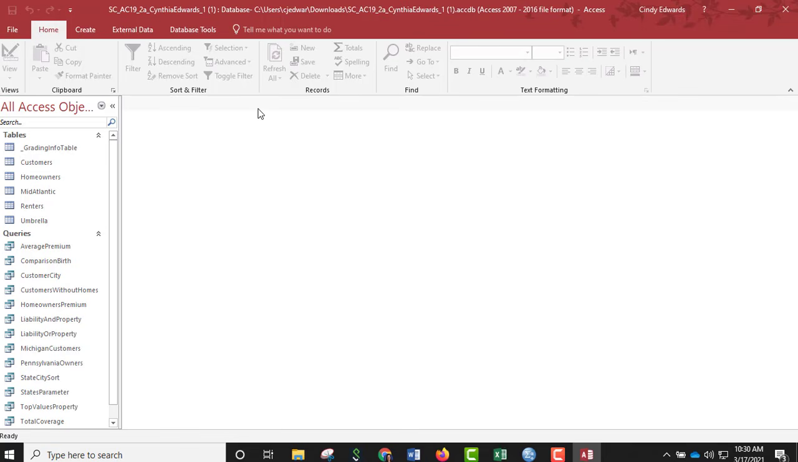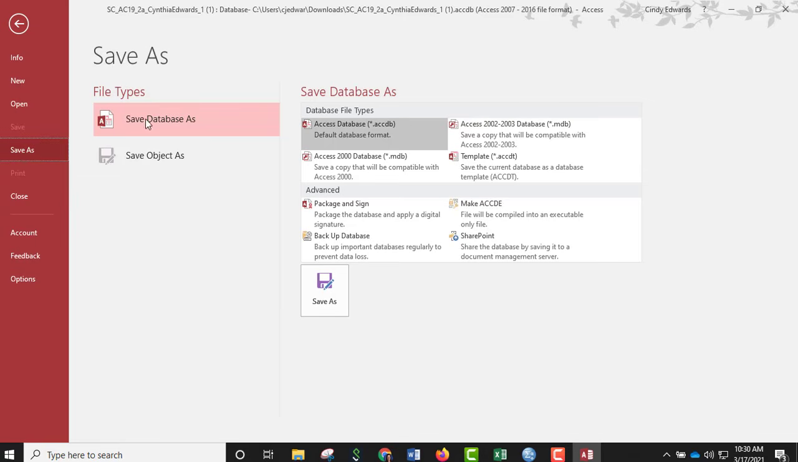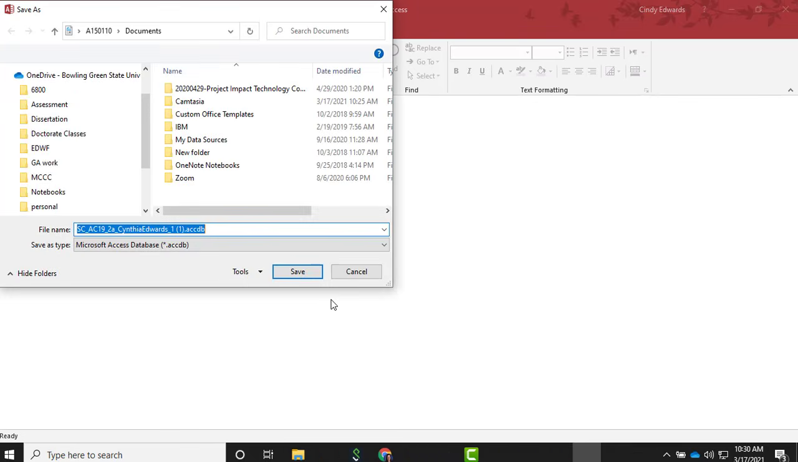So we've opened the file SCAC192A. You see my last name here. The first thing we always have to do is change the 1 to a 2. So we're going to go to File, Save As. It defaults to this, and you're going to click Save As. You need to go to the folder where you save your class files.